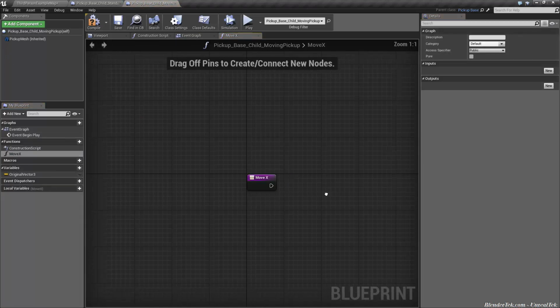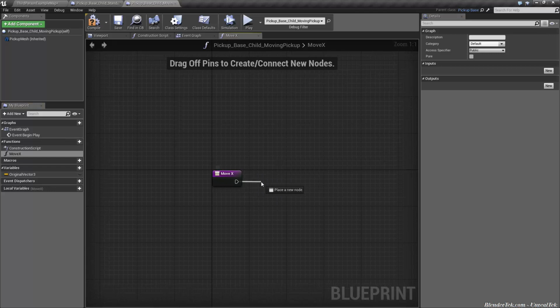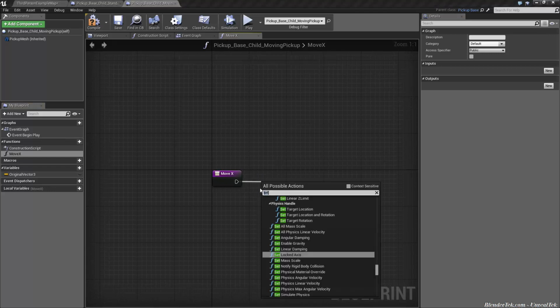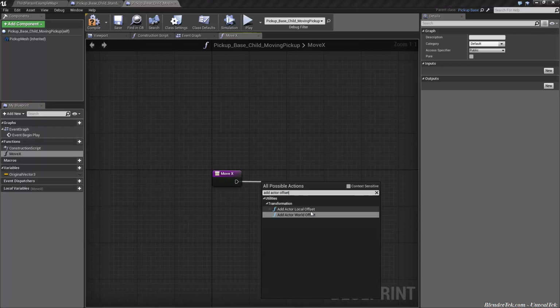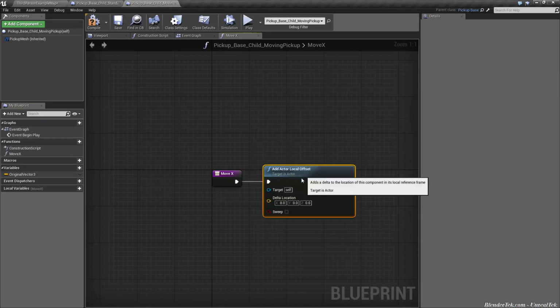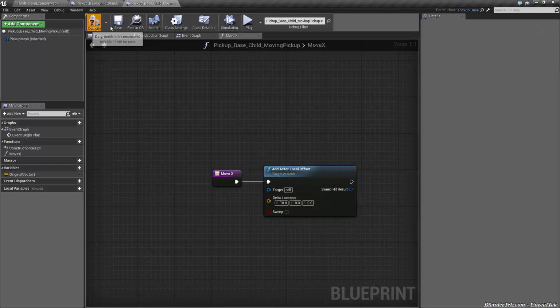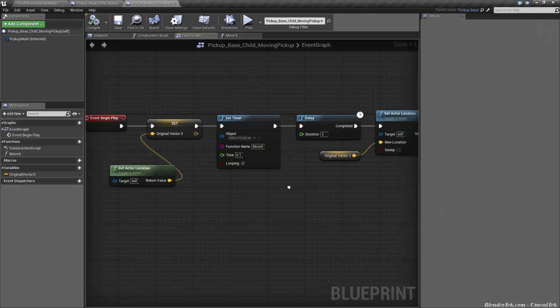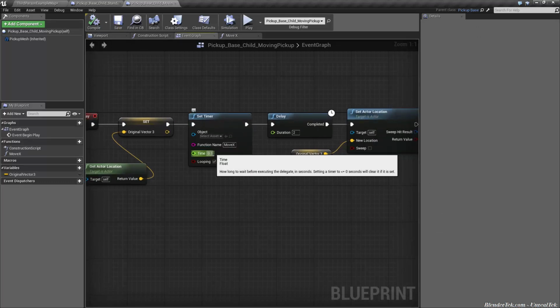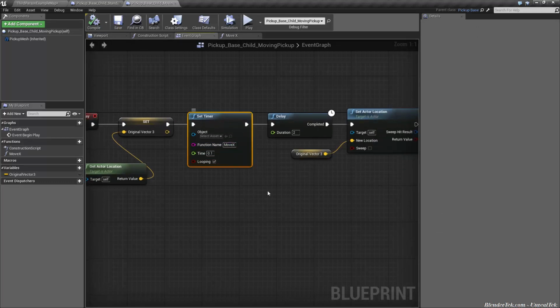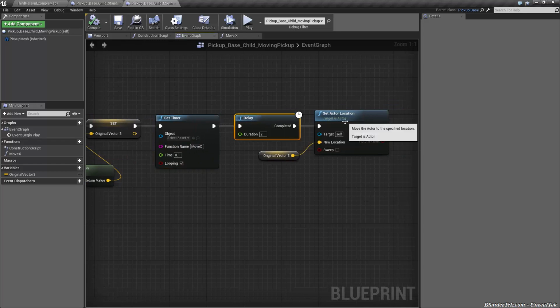A function works just like in programming, but in this one we're just going to go add actor offset. We want add actor local offset. We want delta location along the X, say 10. And compile and save, then go back to our event graph. So every 0.1 seconds it will loop moveX, and then after 2 seconds it will set it back to its original location.